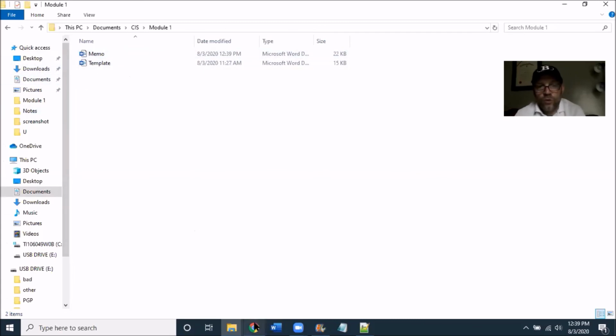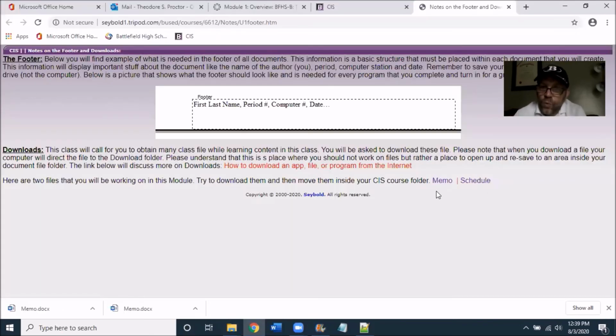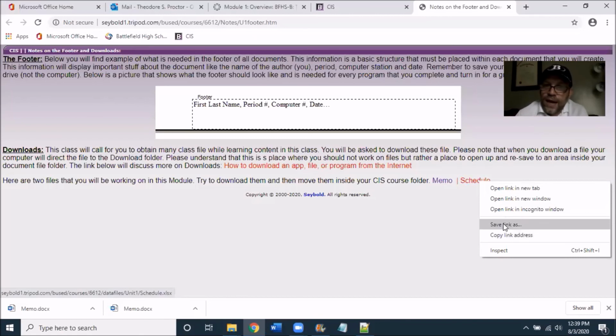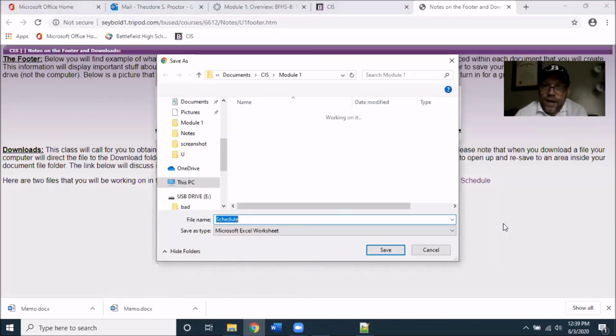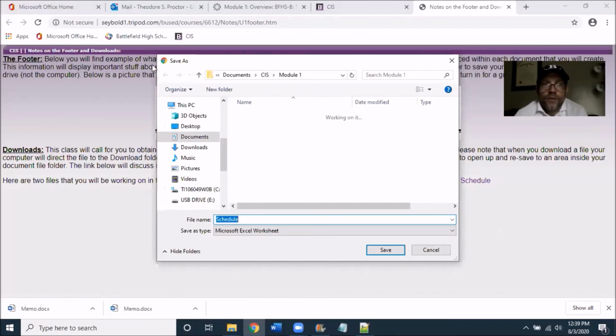So if I go back to the web page, we were successfully downloading memos, and now I want to download schedule, because this is going to be a downloaded file. I'm going to take the same approach. If I right click my mouse over schedule and I click on save link as, I should get the Save As dialog box loaded up, and look where it's pointing to now. My download is now pointing to module 1.